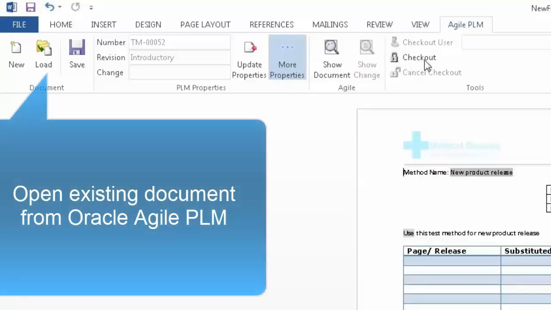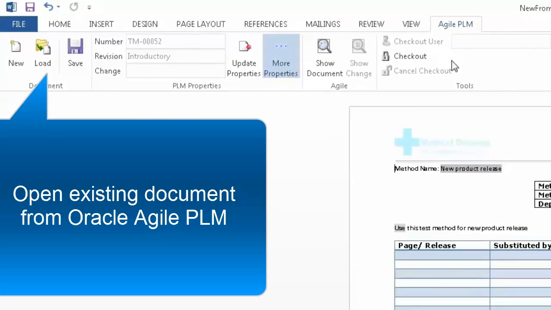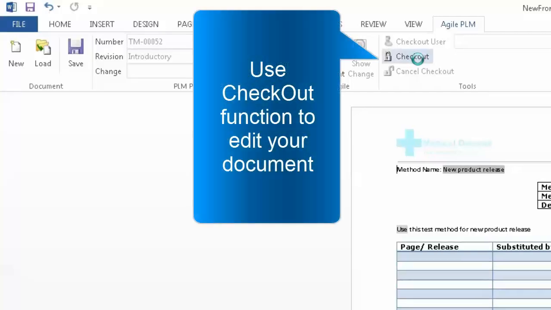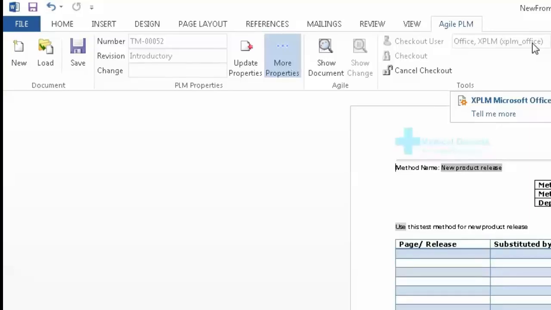Open any Office document from Agile directly within your Office application. The new Office integration also enables you to use check-in and check-out functionalities without switching to Agile PLM. Make sure no one else modifies your document while you're working on it.